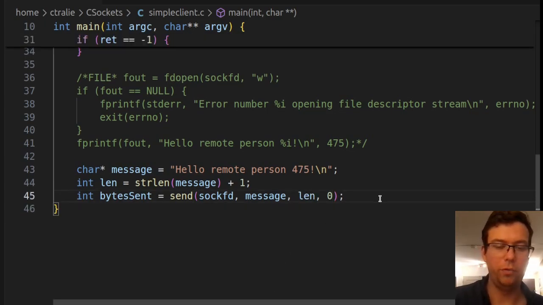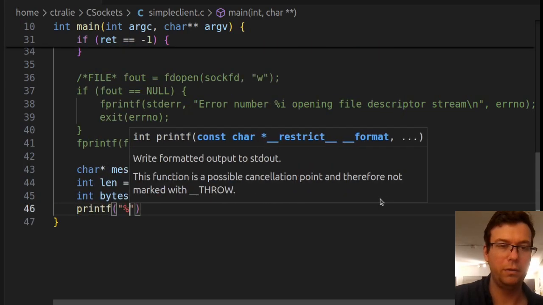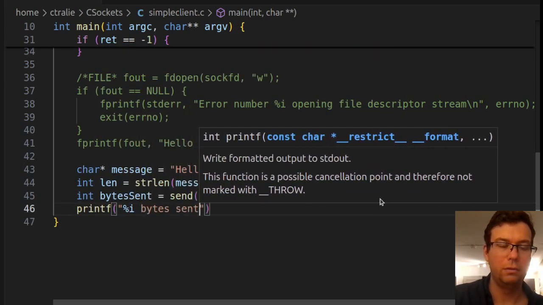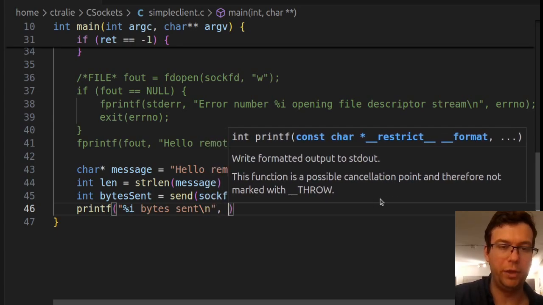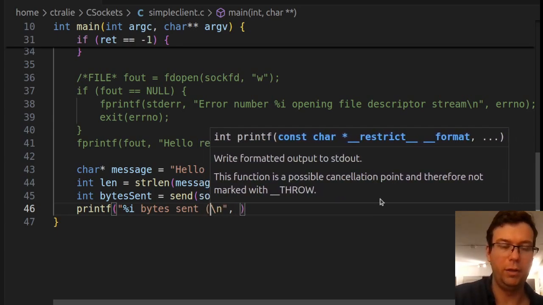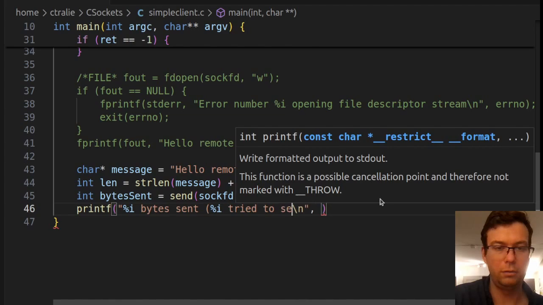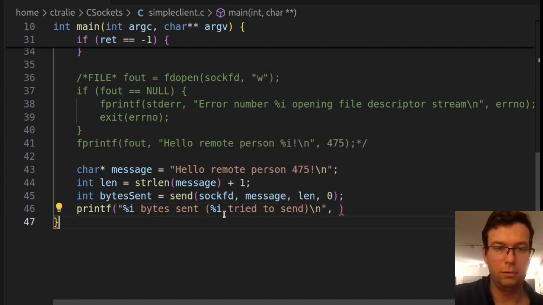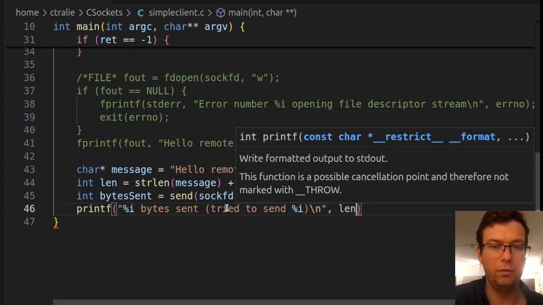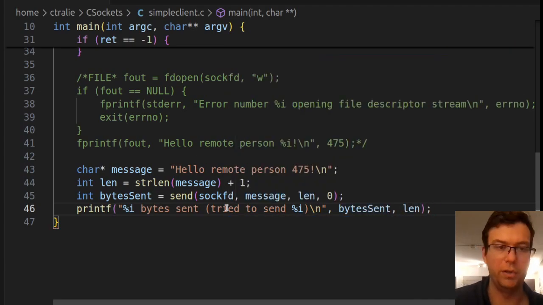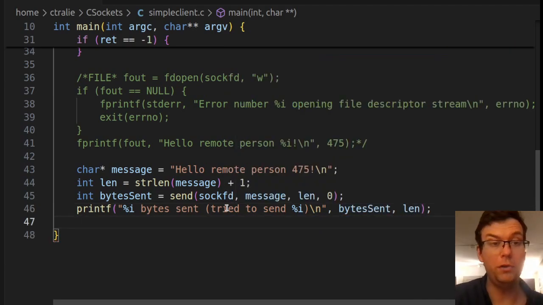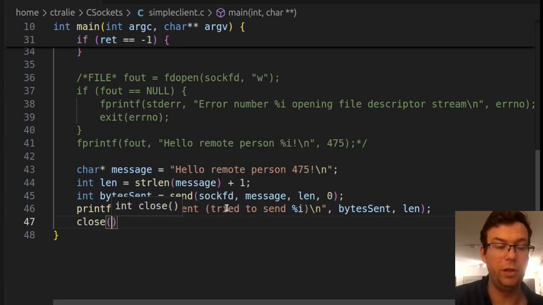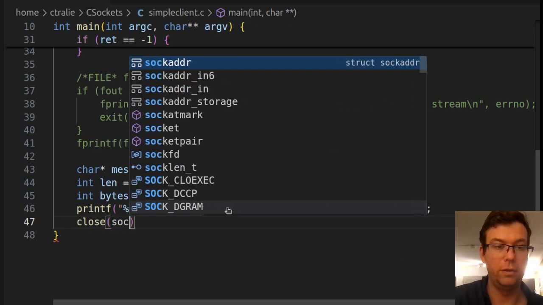So let me go ahead and print out how many bytes were sent. And actually, just to let myself know, I'll also say how many I tried to send. It makes more sense to say try to send this many bytes. So first thing here, len, or bytes sent. And the second thing is len. That's how many bytes I'm trying to send. And then also I want to close the socket when I'm done. So I'll say close sock fd.